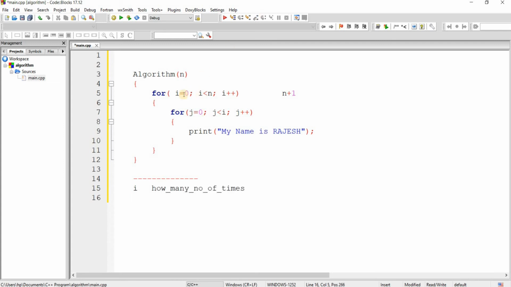Initially our i value is 0. For i equals 0, we check if i is less than n. If this is satisfied, we go inside this for loop. Here j equals 0, so is 0 less than 0? No, this condition is false. So for i equals 0, the inner for loop will not iterate; it will execute 0 times.